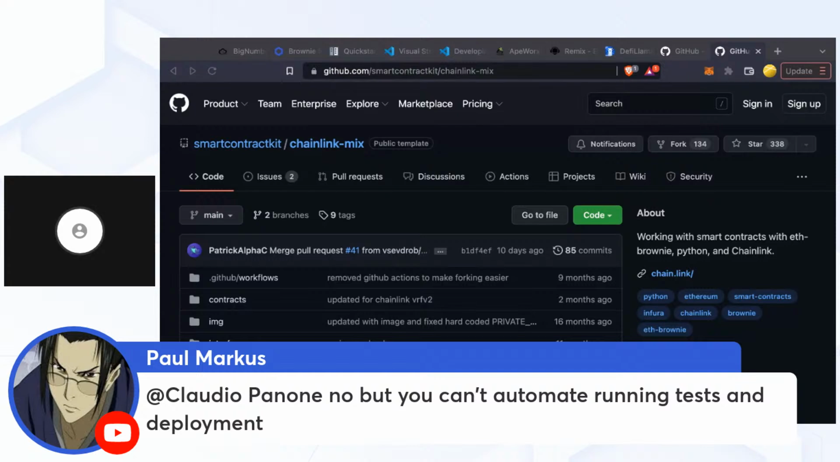Actually, I think you can. Remix has some plugins where you can automate some stuff. And that's why I say it with a caveat. So you can, but it's tricky.